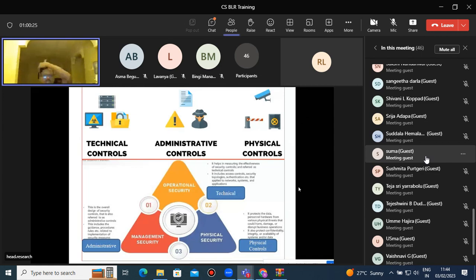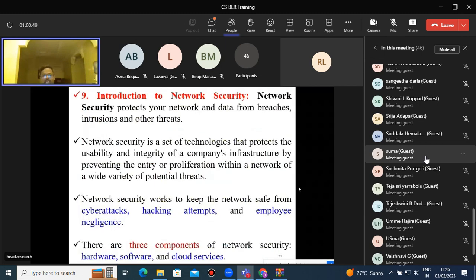Administrative, that is called management security. This is the overall design of security controls, that is also referred to as administrative controls. This includes the guidance, procedures, rules, etc. related to implementation of security measures. This is about the controls of the cyber security.